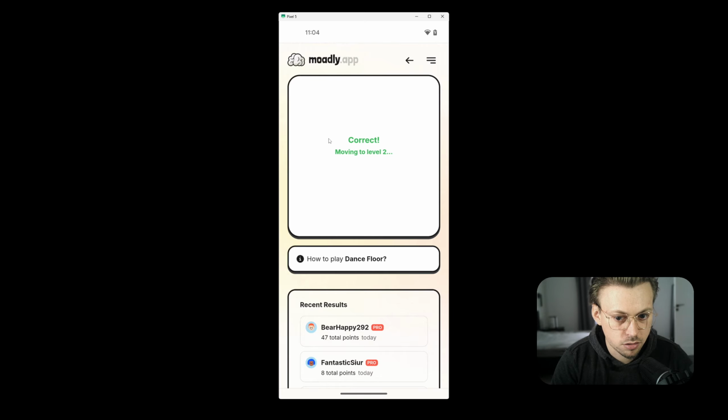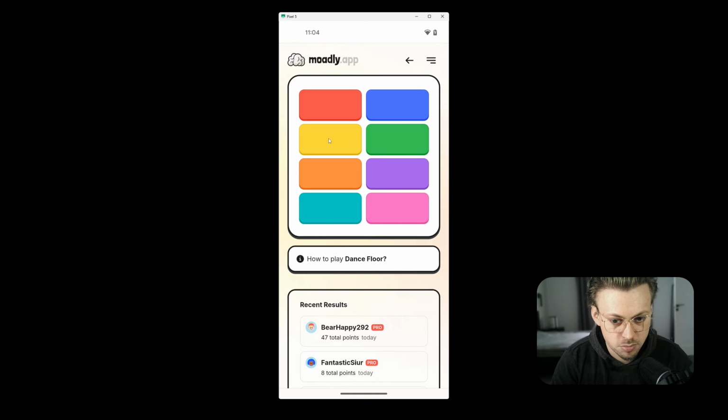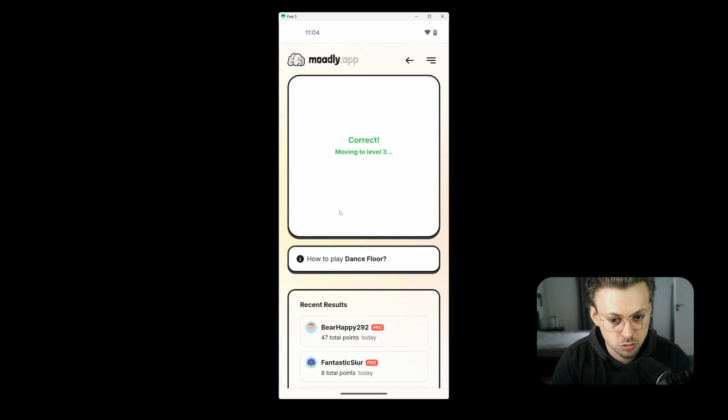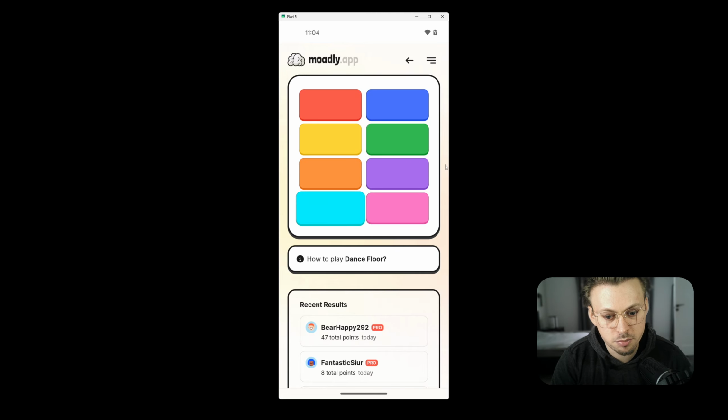the pattern is going to be different. Basically, the order is going to be different. It's not going to be identical to the first round. So that's the way you play it.